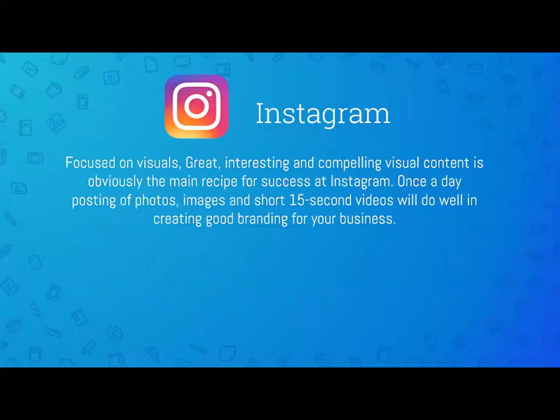Instagram. Instagram is very focused on visual graphics and interesting and compelling content. The average user age on Instagram has now gone up. It's 22.1.